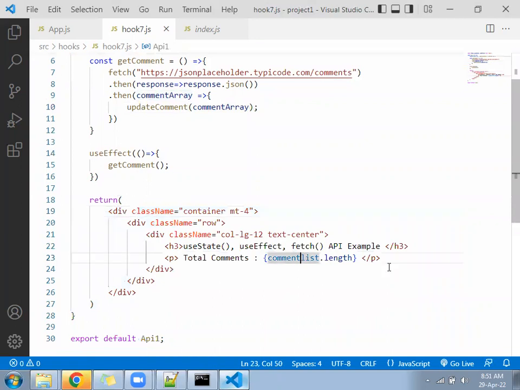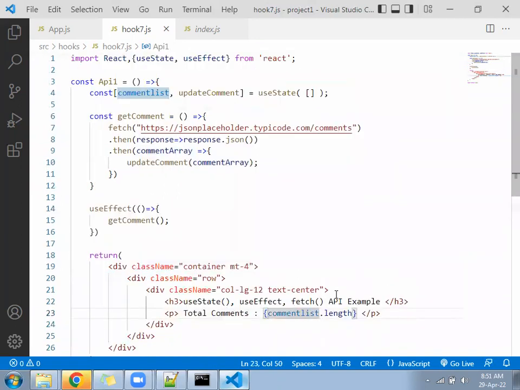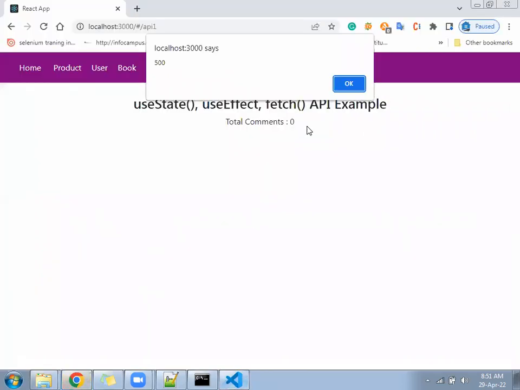At that time length will come as a 0. After that, once the render is finished, use effect will come. It's called the onload. Same like JavaScript. In JavaScript, onload event will fire automatically once the page load is completed. Here also it is going to happen the same.